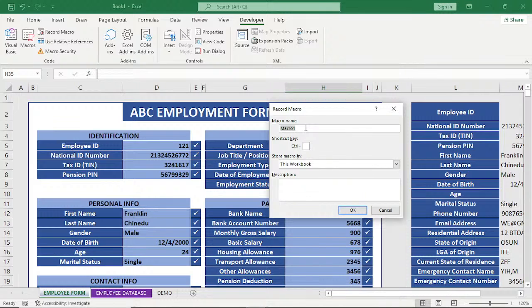Now, it asks what name we want to give it. We can call it ABC underscore employment. Now that's the name we are giving it. Now remember, it doesn't accept spaces. No spaces, no hyphen. Either you write it together or you can separate it with underscore. All right.